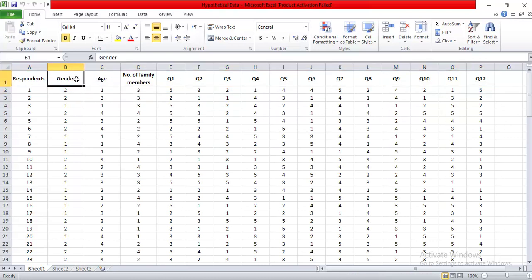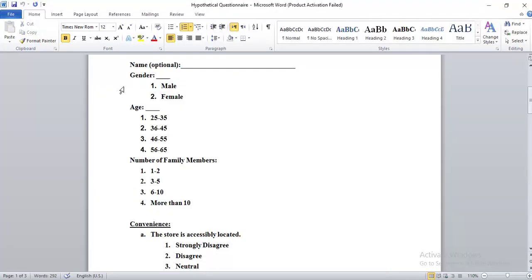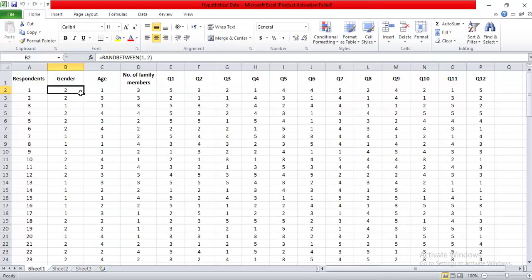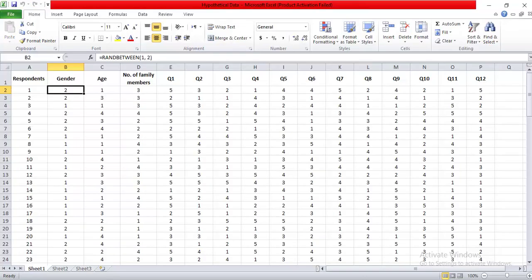Coming back to the questionnaire, this is what I have asked about gender. Because gender has 2 categories, the codes will be 2 and 1. By the response of your respondent, if for example the person has selected this one, instead of writing female into the Excel sheet, you have to mention the code of it. The code for female is 2. So this 2 represents that the respondent that has filled this questionnaire was a female.